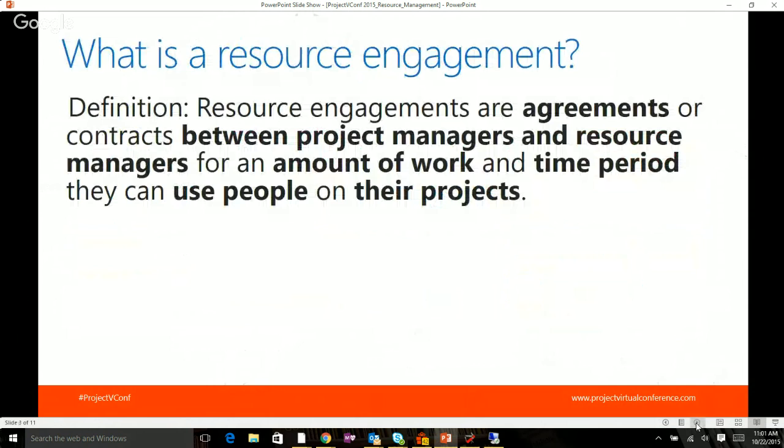Let's just begin with a basic definition. So what is a resource engagement? A resource engagement is an agreement or contract between a project manager and a resource manager for an amount of work and a time period that they can use the people on their projects. Basically, it's a very simple contract that allows you to define who you need for your project and when that's going to be acceptable based on the availability of that resource.